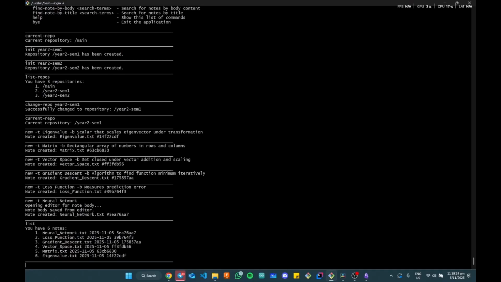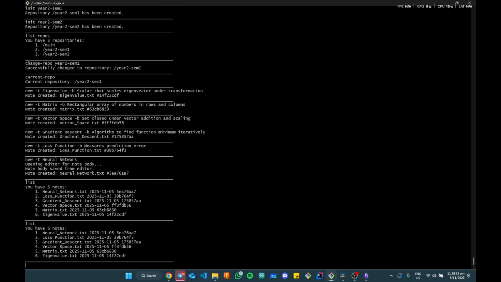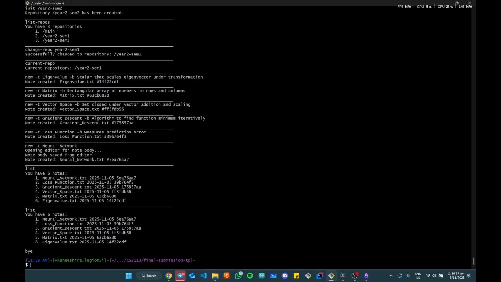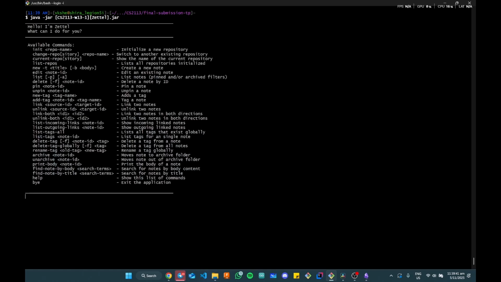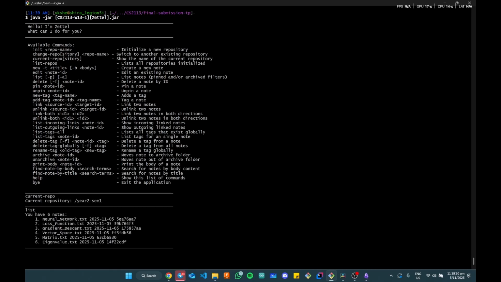Before continuing, let me prove that all this data persists across different sessions, a critical feature for real-world use. This requires storage. So we have 6 nodes. Now let's exit the application and run the application again. So as you can see, we stay in the same repository and we still have the 6 nodes.